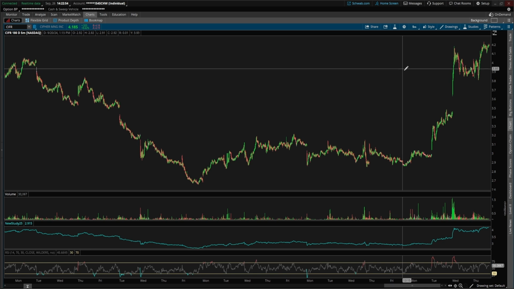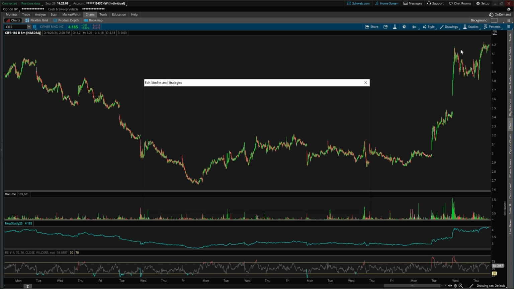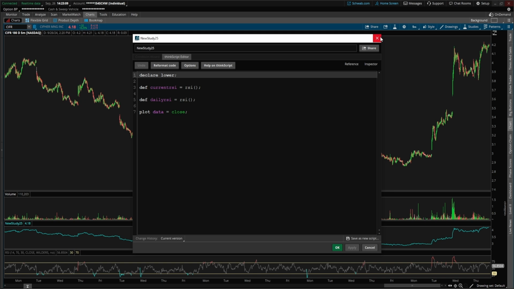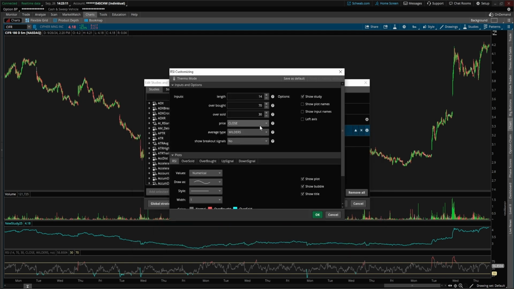But for the study we want to create, once again, if we're on the 5-minute time frame, we want to see the 5-minute RSI plus the daily RSI. So we need to find a way to have this second RSI calculated at the daily price level, the daily close level. Well, how do we do that?